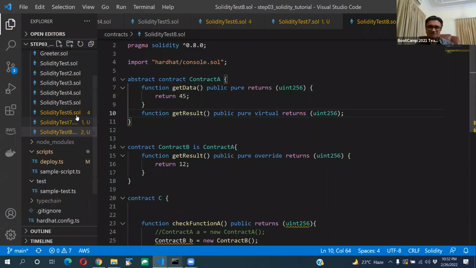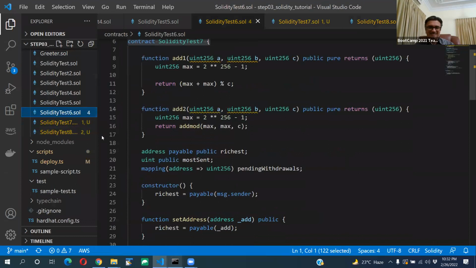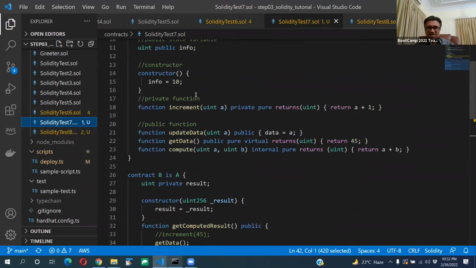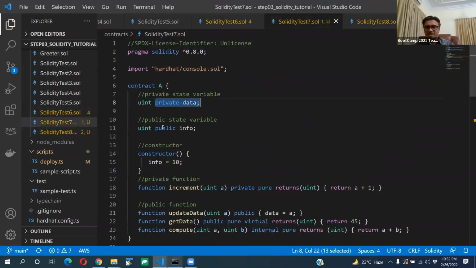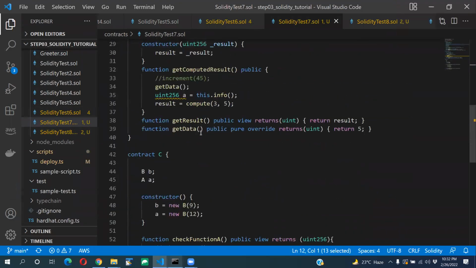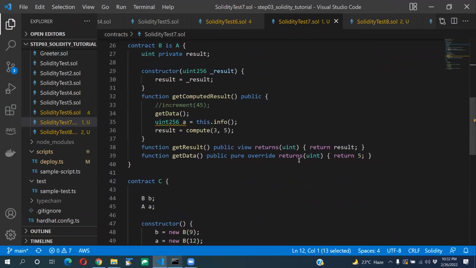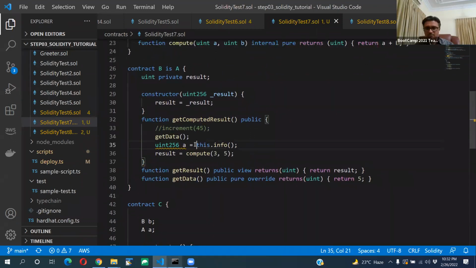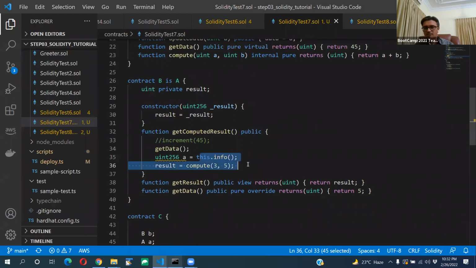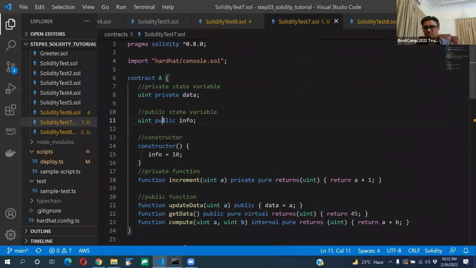Yeah, I have shown you in the first example. We were discussing the private and public variables. I have shown you here that we were calling the functions. I'm calling this dot info. You see, here I call this dot info because info is a public variable, and outside of this contract, public variables are called like a function.